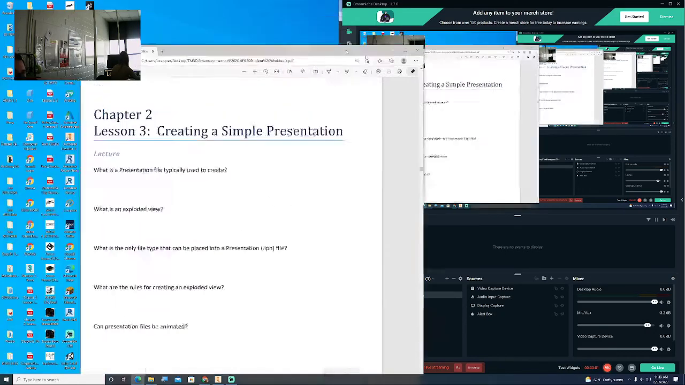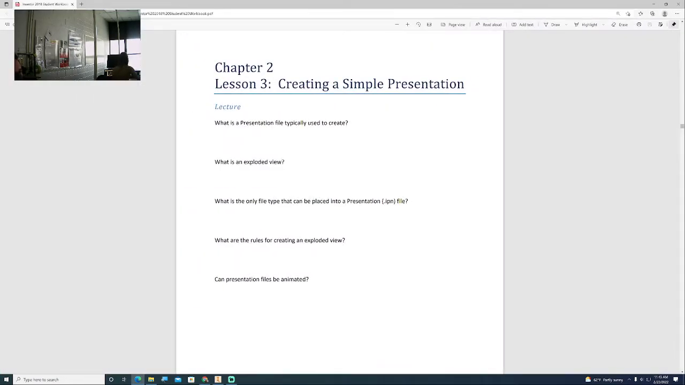All right, first question on the worksheet was, what is a presentation file typically used to create? And I gave you the answer actually already, kind of alluded to it. It's going to be an exploded view.